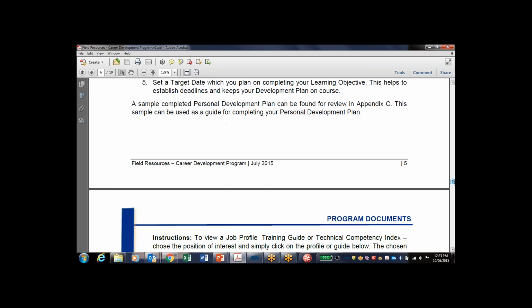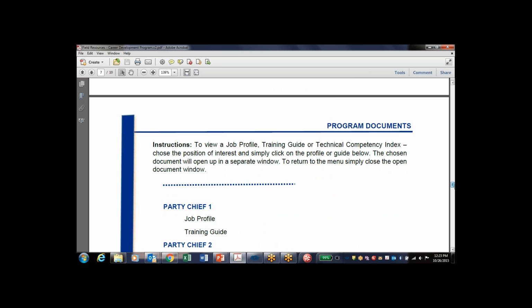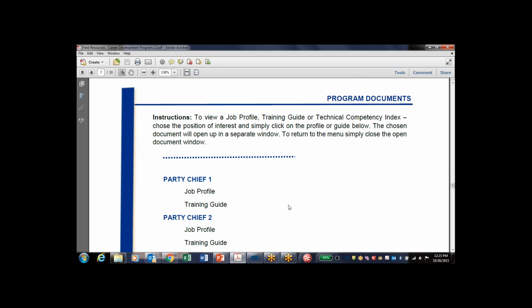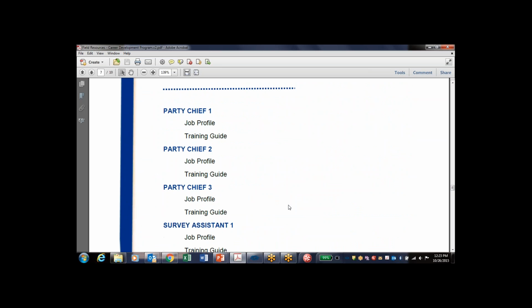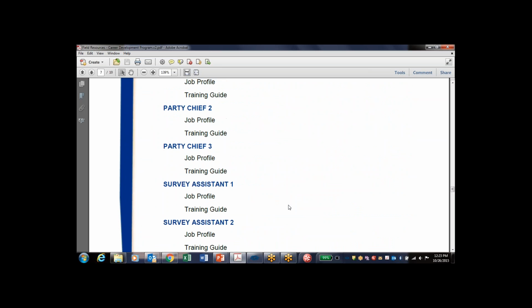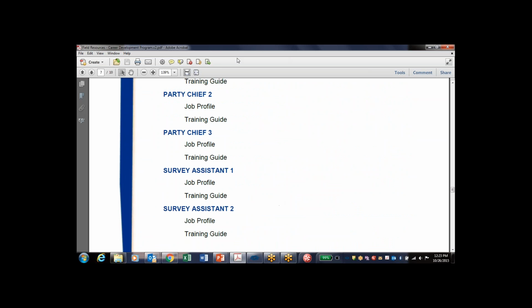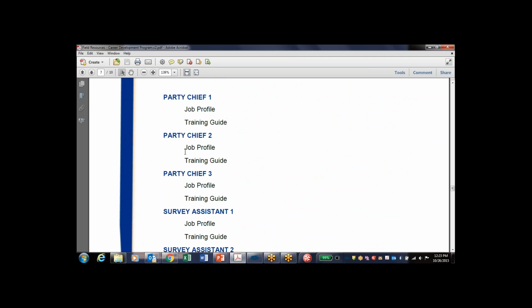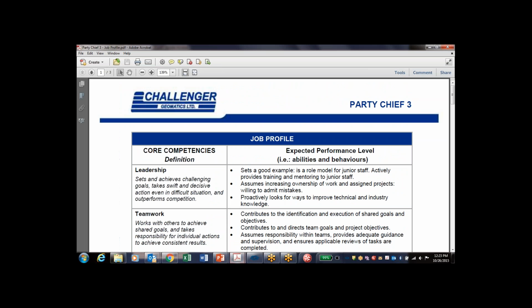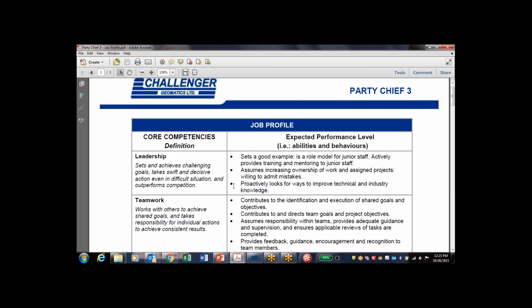And then as you go through, at the back of the document, here's where you will find all of the program documents. As you can see, in the field resource document, all the positions are listed there so that you have access to all of the job profiles within the field resource category. It's the same with the office. You will see all of the positions listed there. And then when you click on one of these links, you can bring up the job profile.